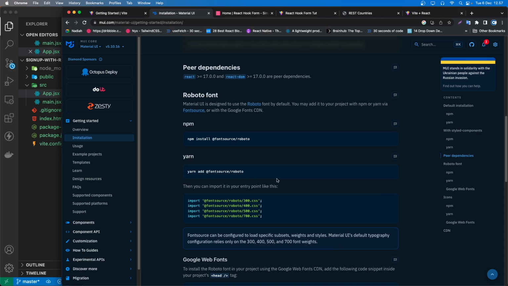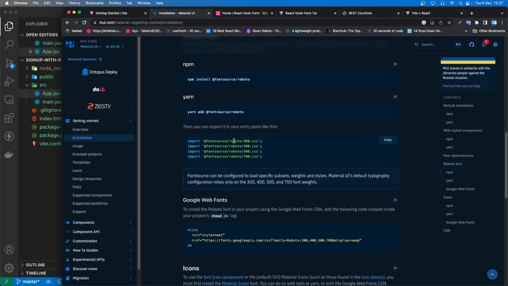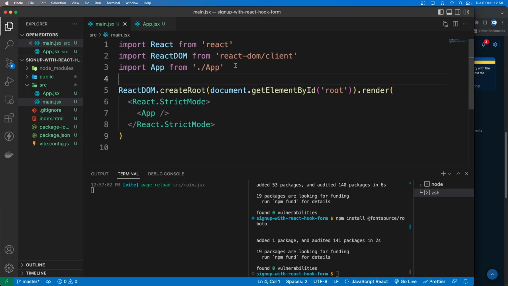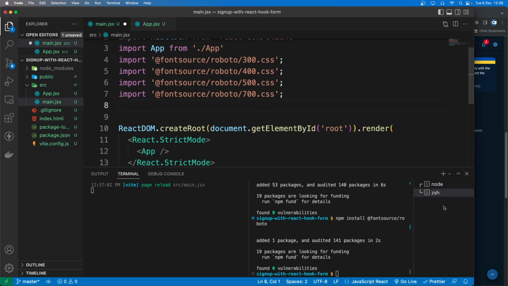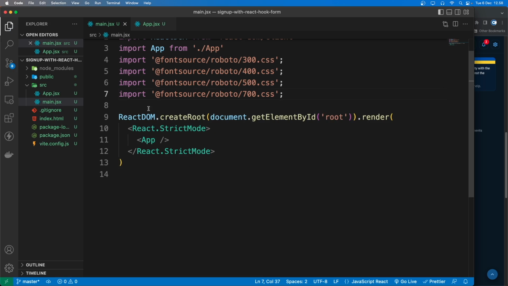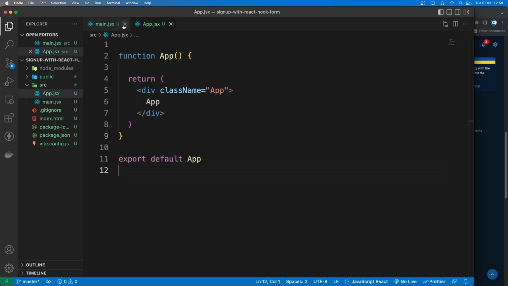And also we are going to import this CSS, this font here, so you can just copy and go into your main.jsx, and in here we are going to paste the font. Okay, so let's close everything here, save, and let's go to app.jsx.